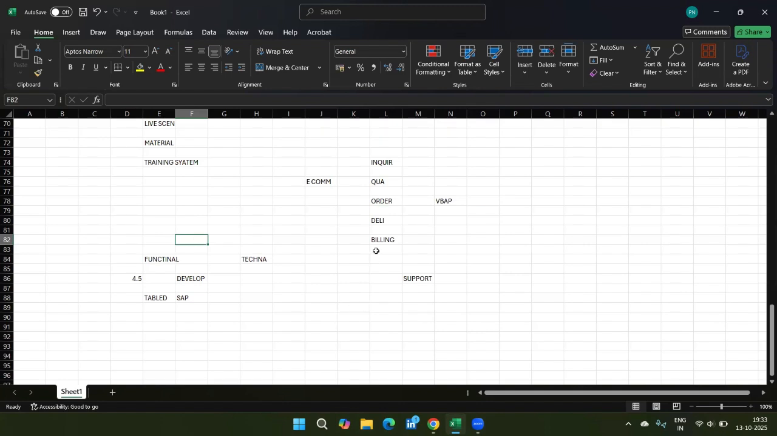Suppose, for example, we have delivery history. In delivery, we are using VBAK, for example. This is the table where all this data will be stored. Like this, and then how we are going to create delivery. These are the tables, and the important thing is that we have the T code system.